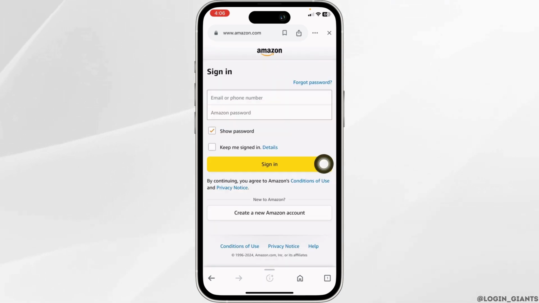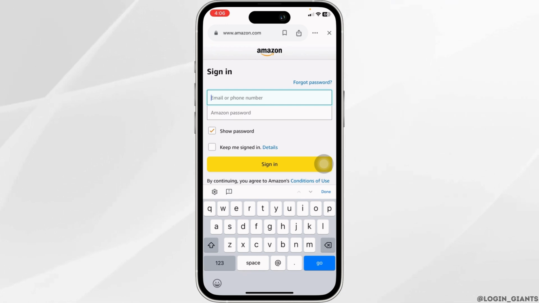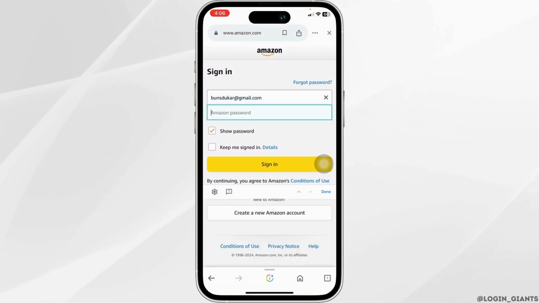With that, you will land to the login page. Now from this page, you are able to log into your account. All you have to do is provide your credentials. Firstly, type in your email or phone number. Likewise, type in your password.